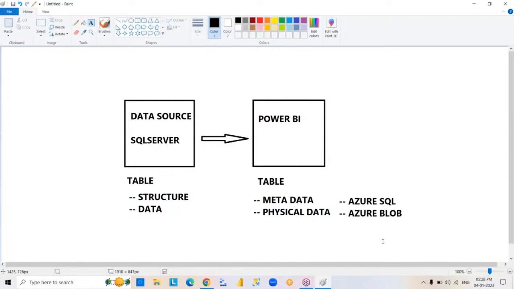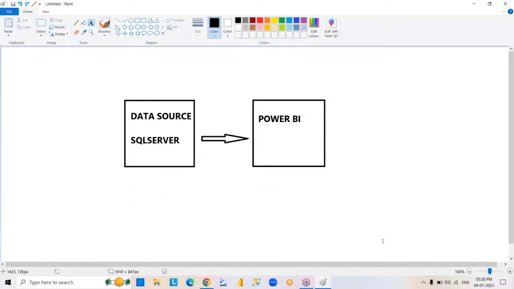So data related, I mean format related, storage related, everything is clear. Now, fine. Coming to next step.